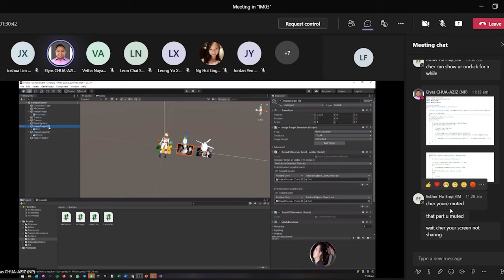Then I will add this object lost function to my on target lost. How I did it, same thing: I click plus, then I drag my object tracker, and then I look for the function. So you can see that the setup is more or less exactly the same for on target found and on target lost. Just make sure the function that you link is correct.